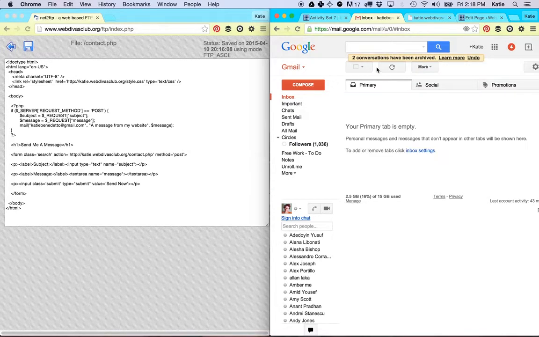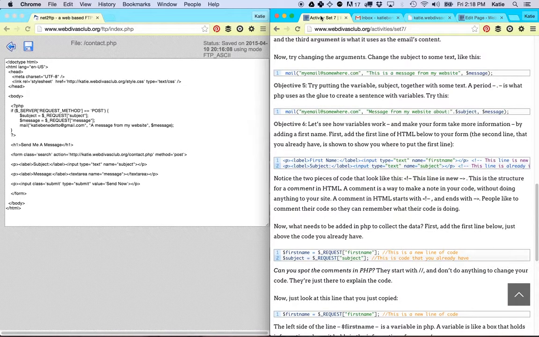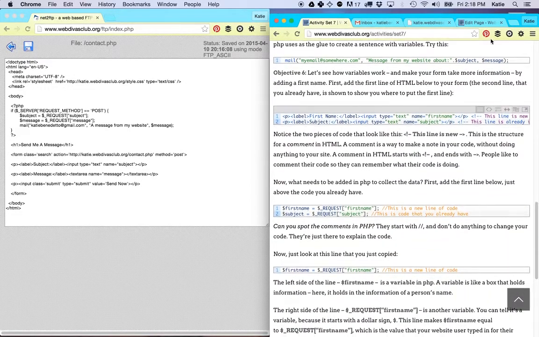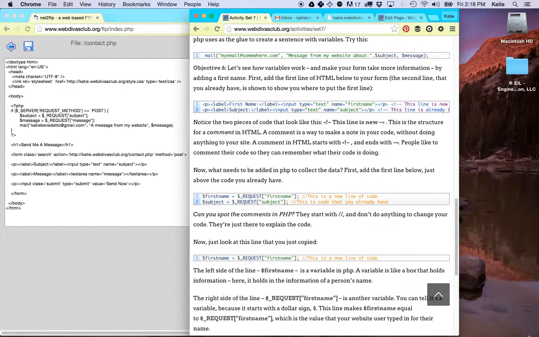Archive all of these. And now I'm going to add a new item in the form to kind of see how that works. So the first thing I'm going to do is I'm going to add this line right here to add a first name.